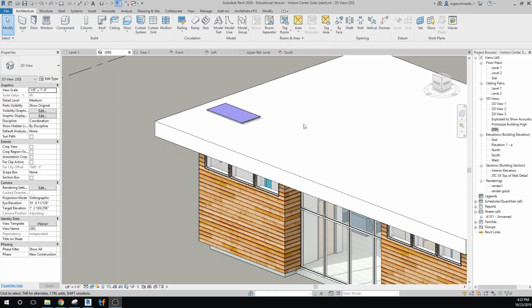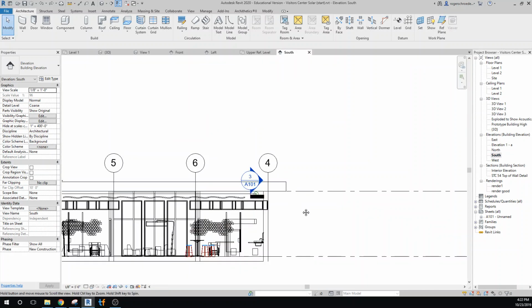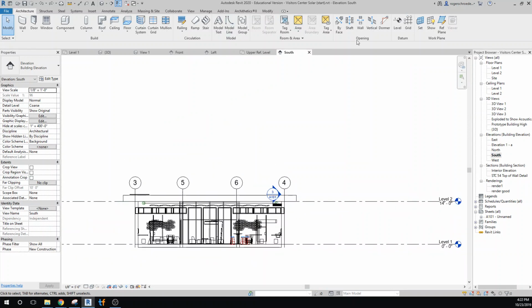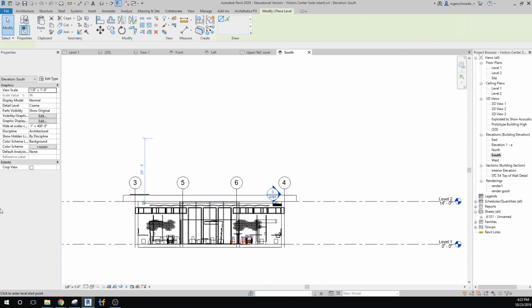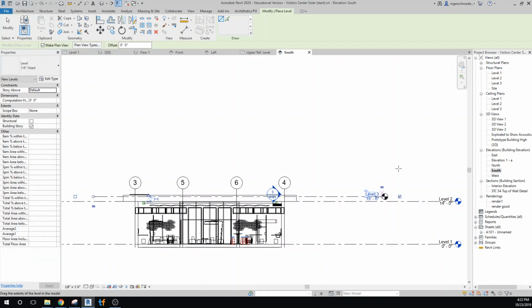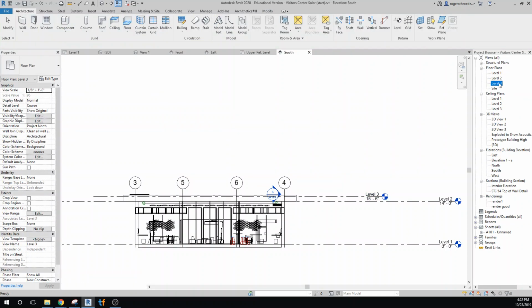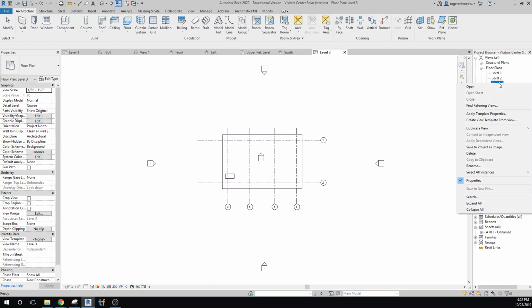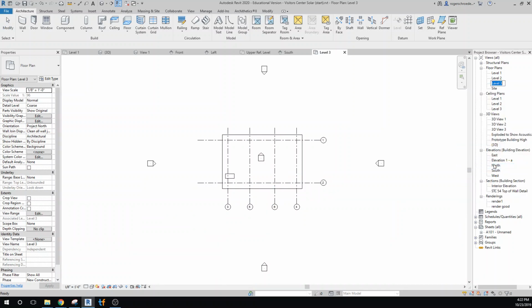Okay, let's start with our layout of our panels. And we need some way to work up at this roof level to lay these out. So what I'm going to do is make a new level. I'll go to the south elevation and grab a level, and I'll put it just a little bit below the roof plane there. And we'll rename that PV panels.